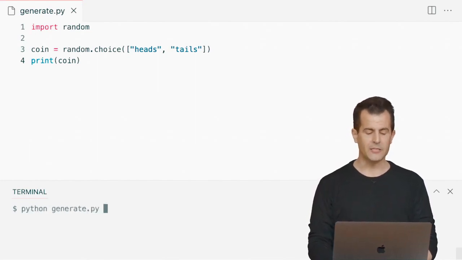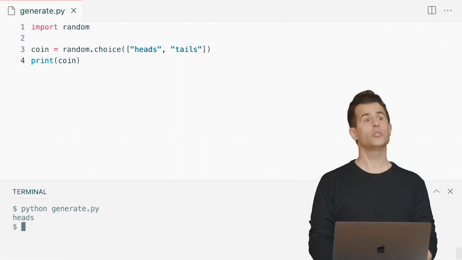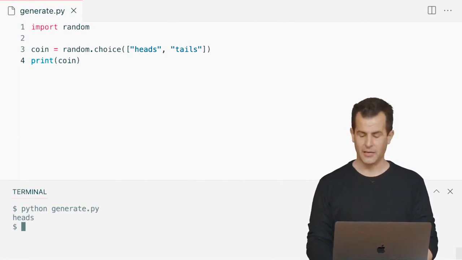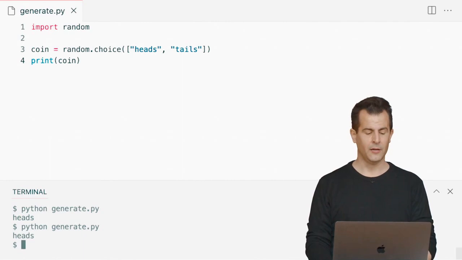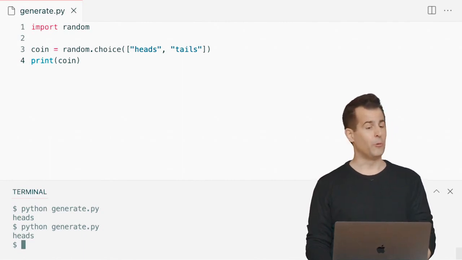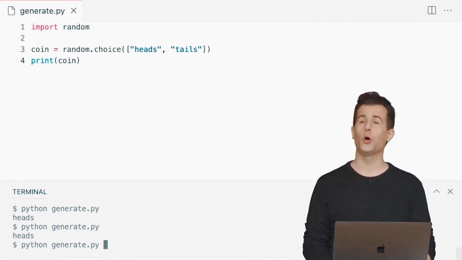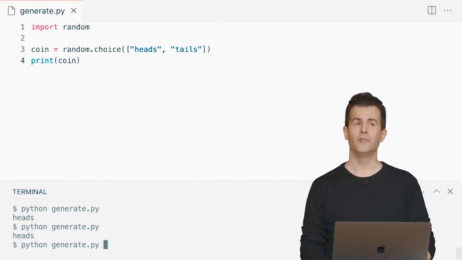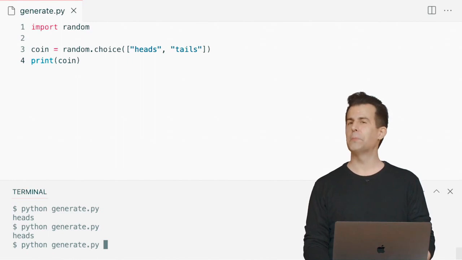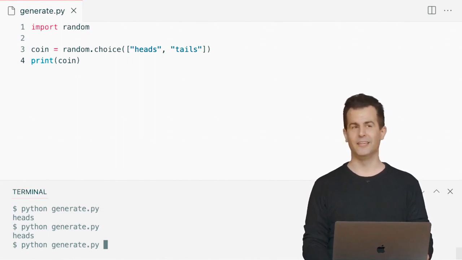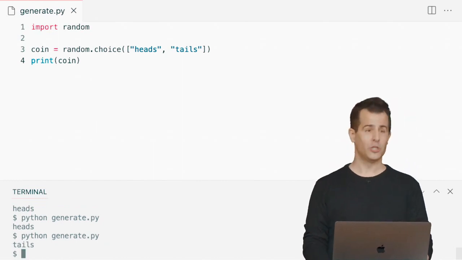Python of generate.py, enter, and it looks like the first coin toss was heads. Let's go ahead and run it again, and it looks like it was heads again. Maybe you want to chime into the chat here. If I run it a third time, what's it going to be this time? If you want to type your thoughts in the chat. You might think there's a bug here, but this is probability in action. If I go ahead and hit enter a third time, there, it's actually now tails.